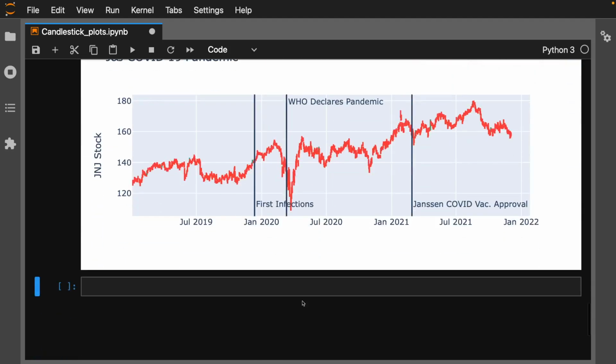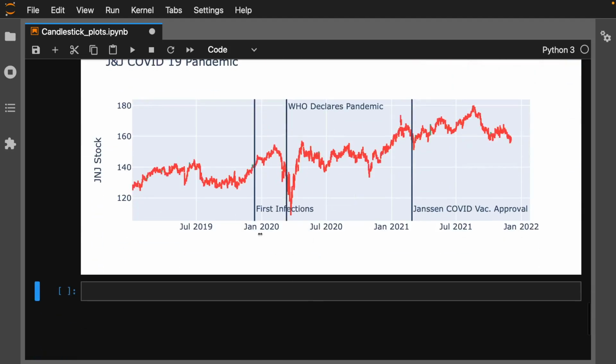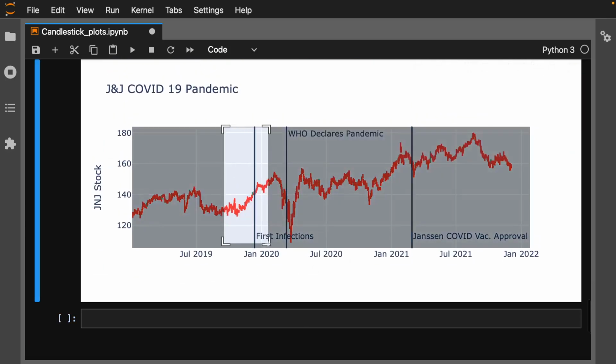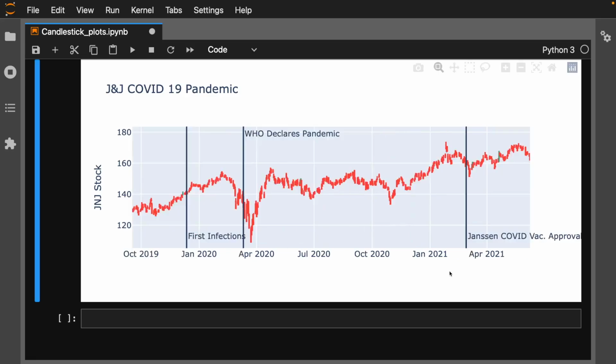Run that, and notice now we get rid of that slider there, and if we really want to, we can just highlight, click, and drag to get the same type of feeling, and it's a little bit less clunky, I believe.